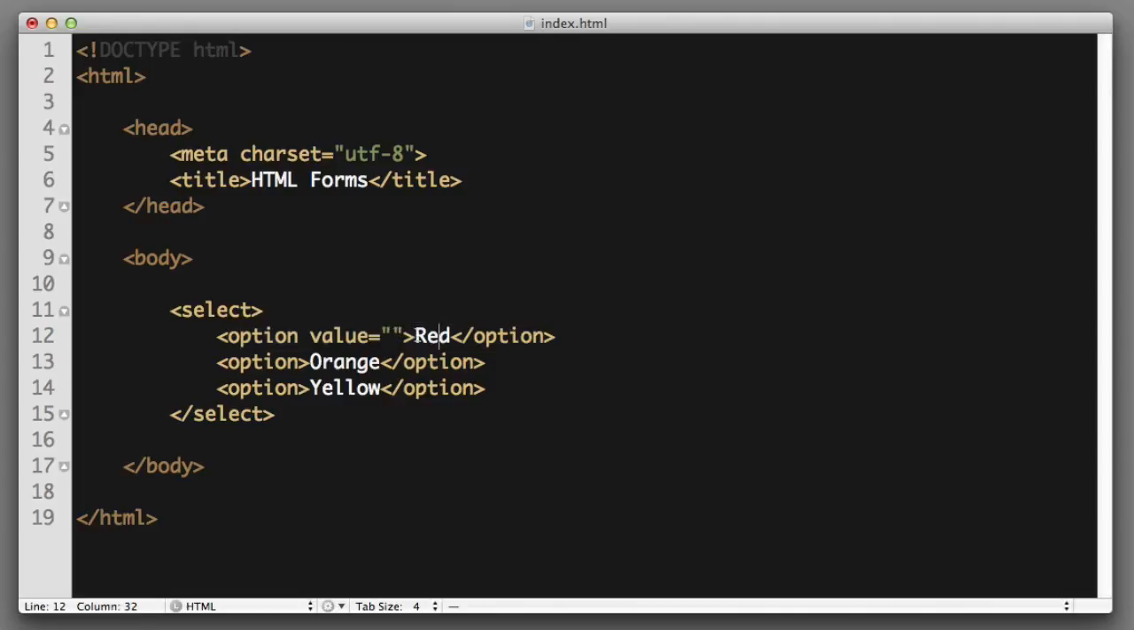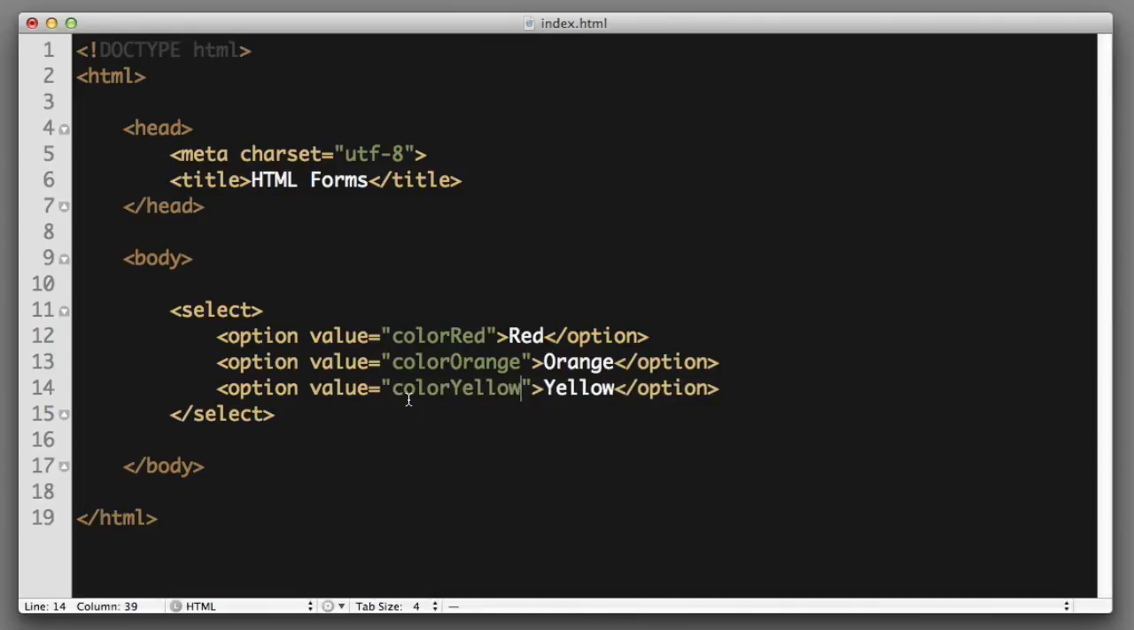So for example, we want the user to visually see the phrase red, but maybe the data that we want to pass along to the server is color, uppercase R for red. So let's go ahead and add those values to the different options. For orange, if orange is chosen, we want to pass along a value of color orange. If they choose yellow, we want to pass along this value.